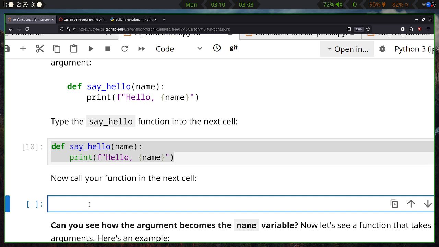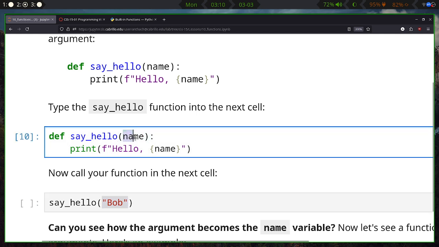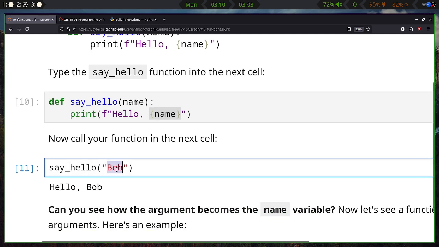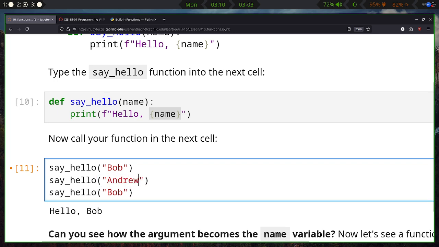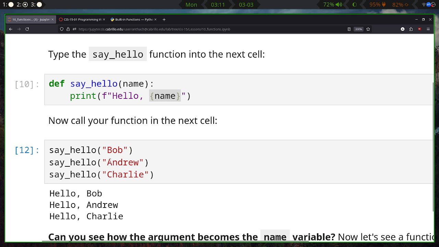So let's go ahead and invoke it in the next cell. Say hello, and then we can put a string in here, like Bob. The second we invoke this, Bob will be substituted into this name, and then also substituted into this f string. So this should just print hello Bob. And the cool thing about functions is we can reuse it with different arguments. I could put Andrew and then Charlie. We're calling the function 3 different times, and the substitutions go as we want.